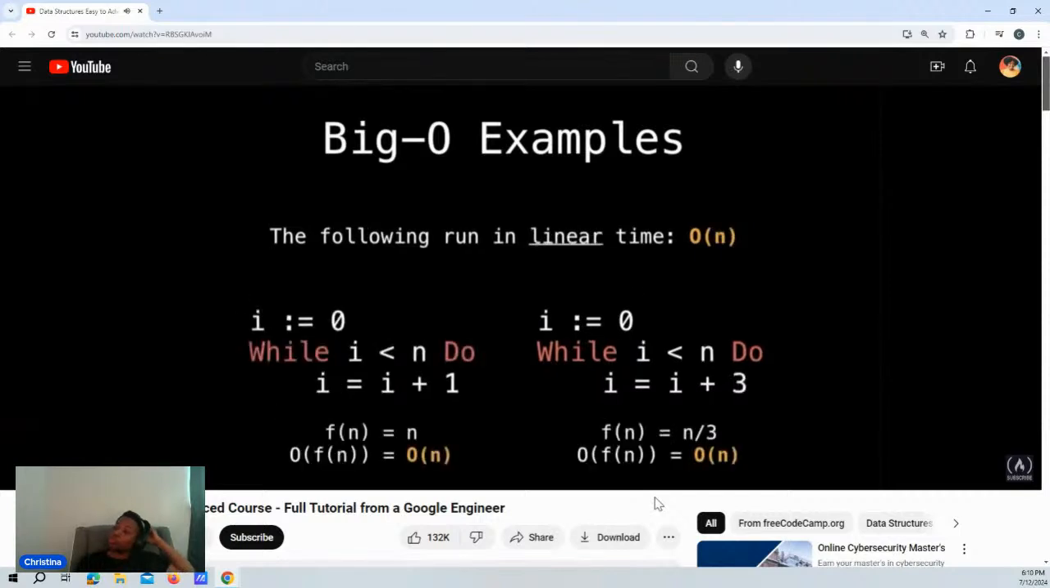So both the following actually run in linear time with respect to the input size n, because we do a constant amount of work n times.